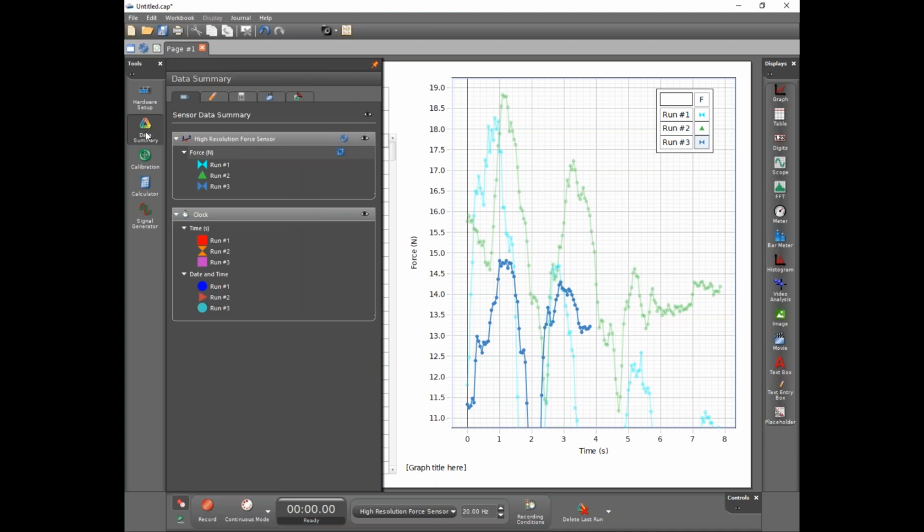While we're here, the data summary is where the data lives, and you can see that each of the runs I've collected are listed here in the summary. So without respect to whether they're displayed in the displays on the right, when you hit record, you get a run collected in the data summary. Thanks for the question, Park.